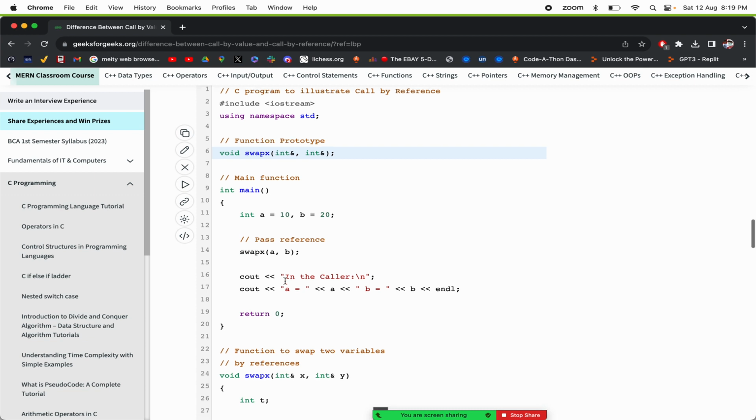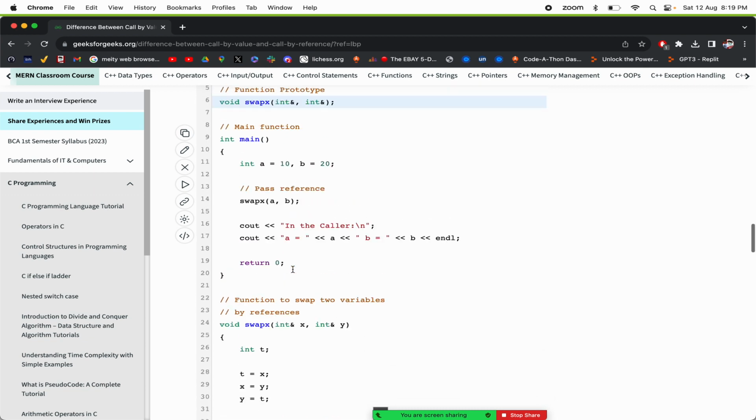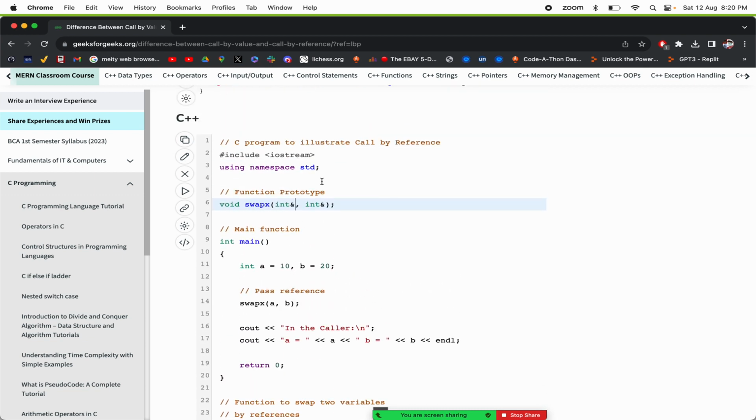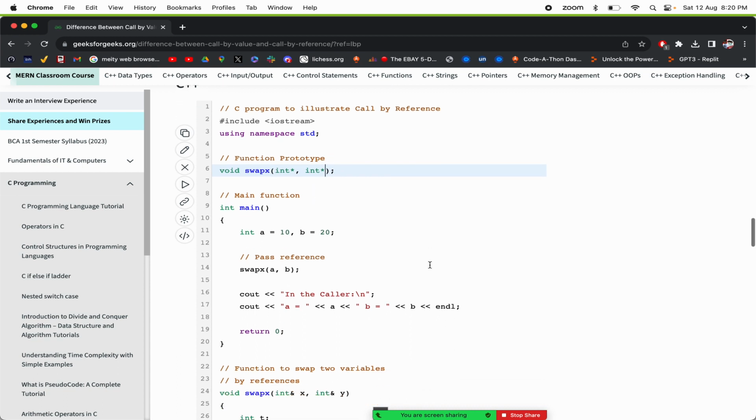So this was one way of passing by reference. Another way of passing by reference is using pointers. What we are saying is that we will accept a memory location of an integer variable. And over here, what we are passing is &A and &B. So &A will give us the memory location of A, and &B will give us the memory location of B, and that is being passed to swap X.